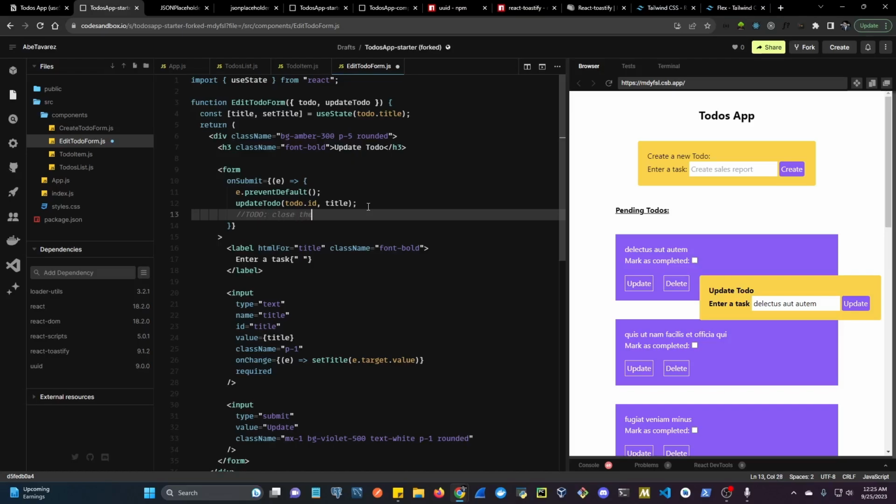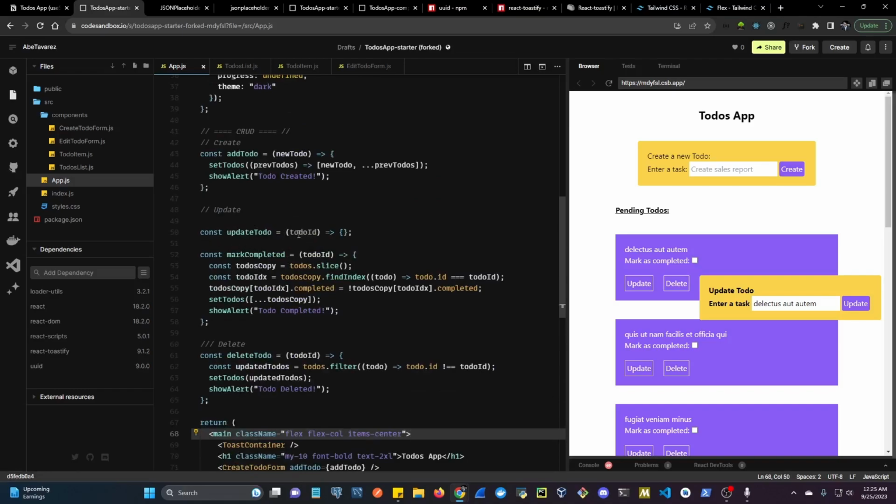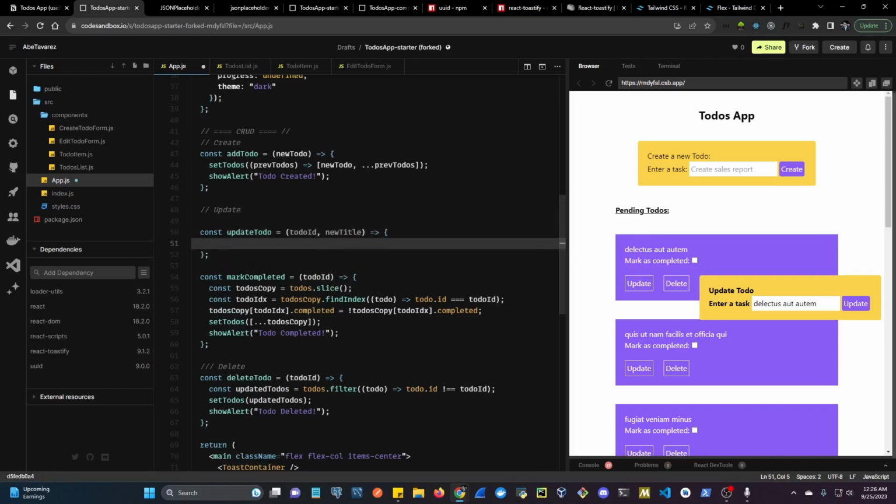Close the edit form so we don't forget. So let's focus on the code to update a to-do, which we already have here. We pass in the to-do ID and the title, so we can go back to app.js. In this function definition, we're receiving the to-do item and the new title. And now here, we need to do a few things to finish up.